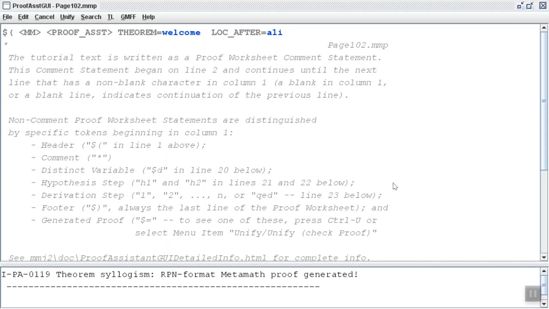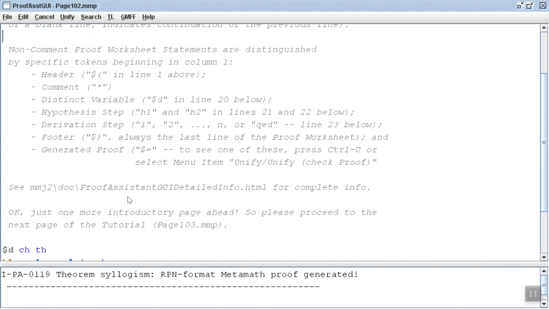Let's continue. The tutorial text is written as a proof worksheet comment statement. This comment statement began on line 2, where the star is, and continues down until the next line that has a non-blank character in column 1. Okay, a blank in column 1 or a blank line indicates continuation of the previous line. Non-comment proof worksheet statements, in fact, are distinguished by specific tokens beginning in column 1. Header begins with $(. In fact, comments themselves have an indicator, the asterisk. Distinct variables start with $d. Hypothesis statements start with the letter h. Derivation steps start with pretty much anything else.